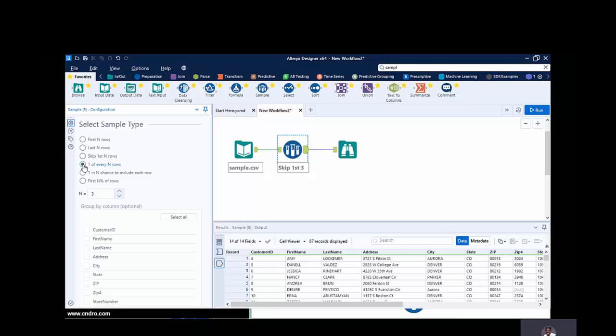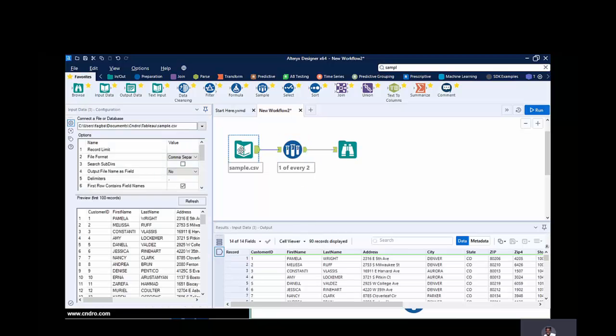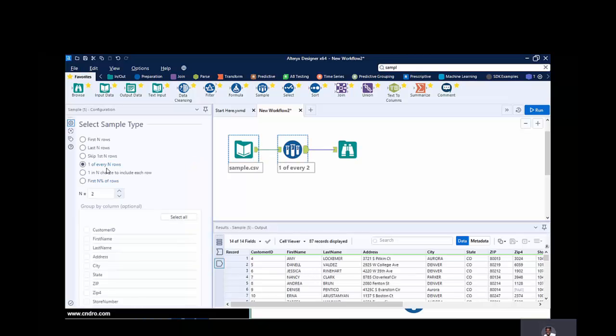So if you have, let's say, 10 records and you say one of every 2 records, that means it's going to take one out of every 2 record occurrences. So let's try that and see. For example, if I change this to 2, we have I think 90 records from our input data tool, and here we are saying we just want to choose one of every n records.